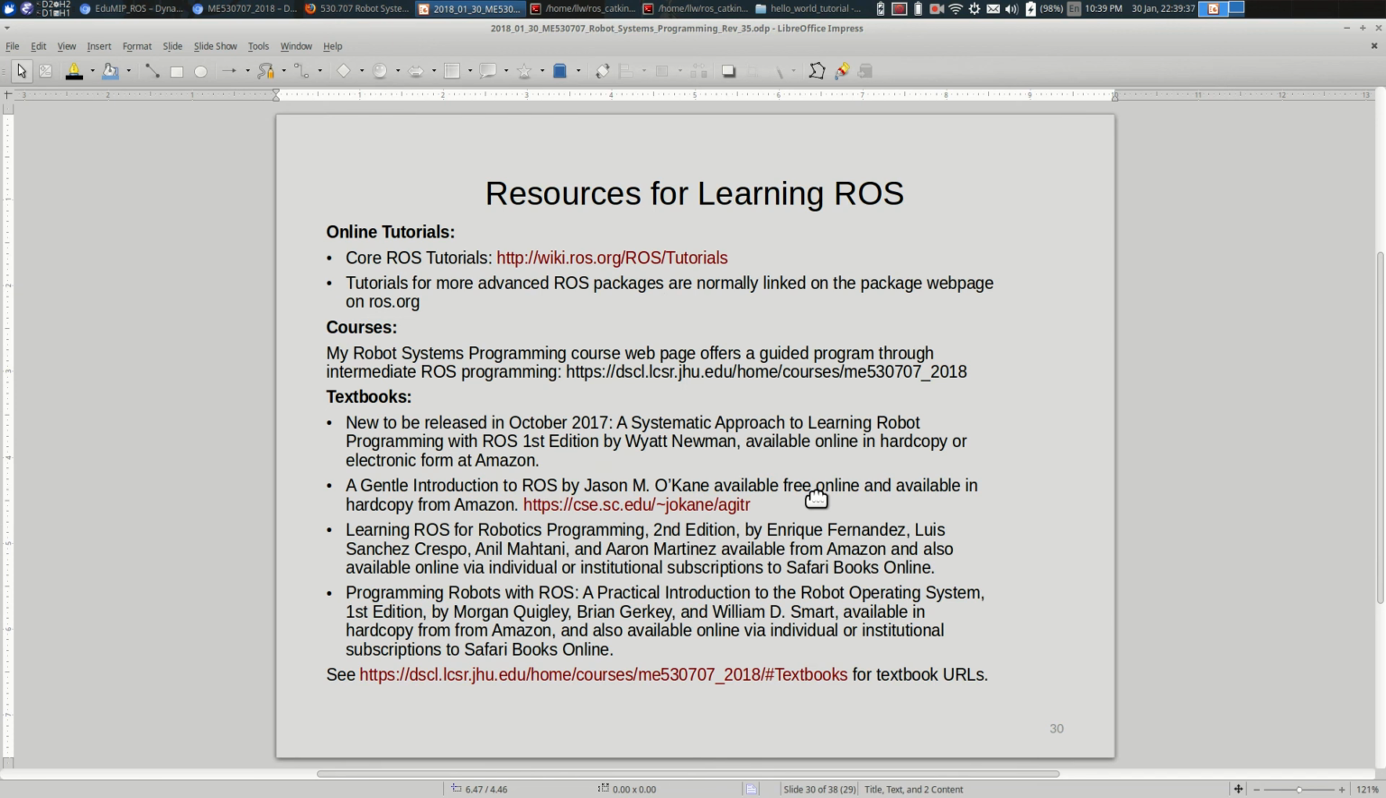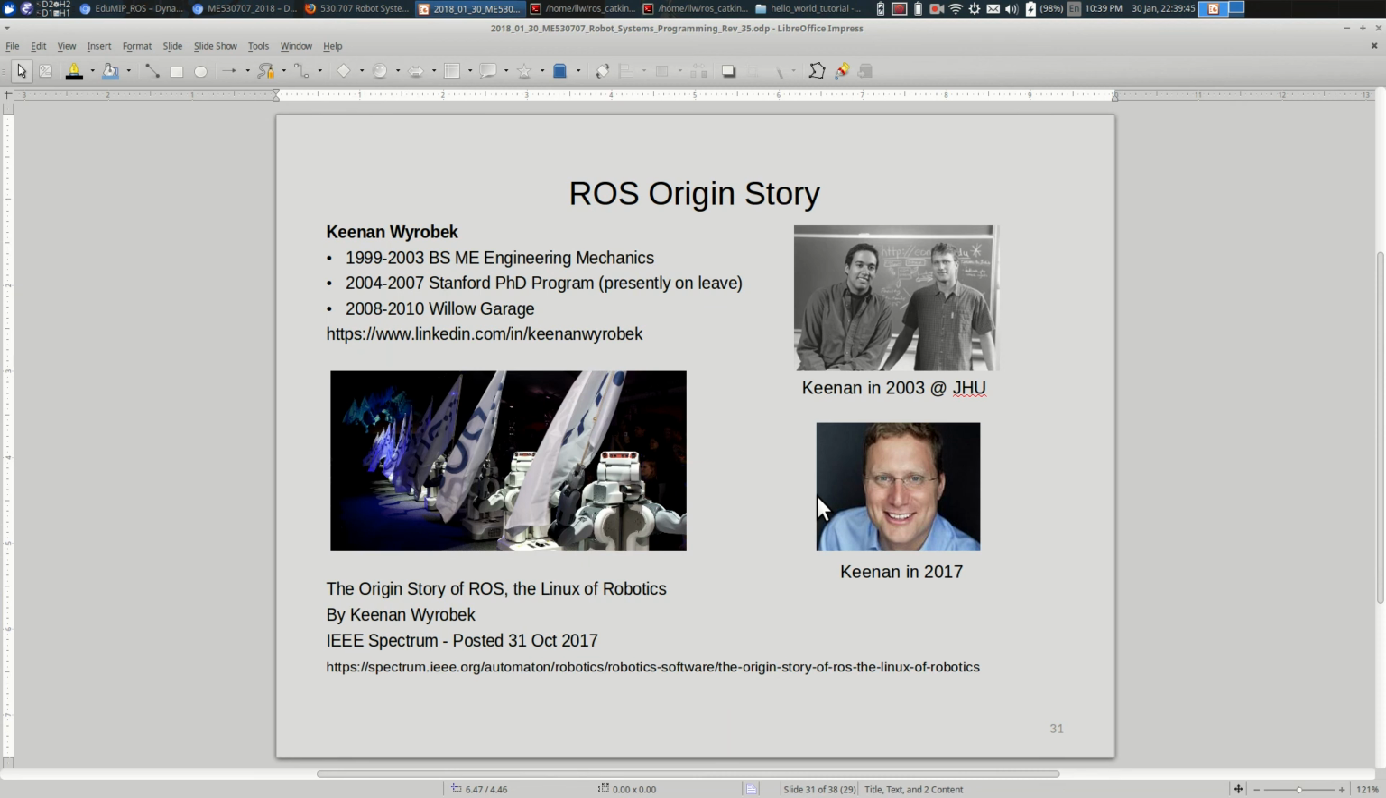Some additional resources: the course webpage is a good place, and I've referenced a couple of books. And if you're interested in where ROS came from, one of the principal creators was Keenan Wyrobek, who was an undergraduate in my lab and graduated about 10 years ago, actually in 2003. He went on to work in Ken Salisbury's lab at Stanford, and he and another PhD student were working on personal robots, and they decided that they should go out and get private funding to do this, and they did. And the rest is history.